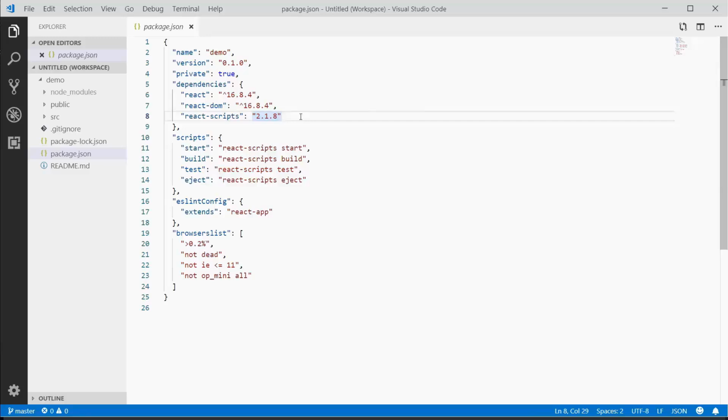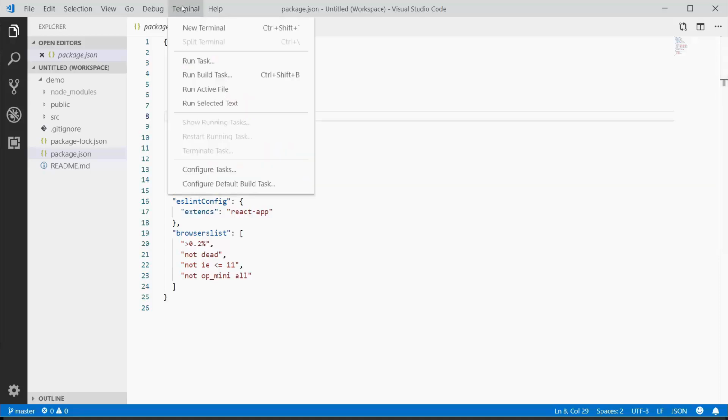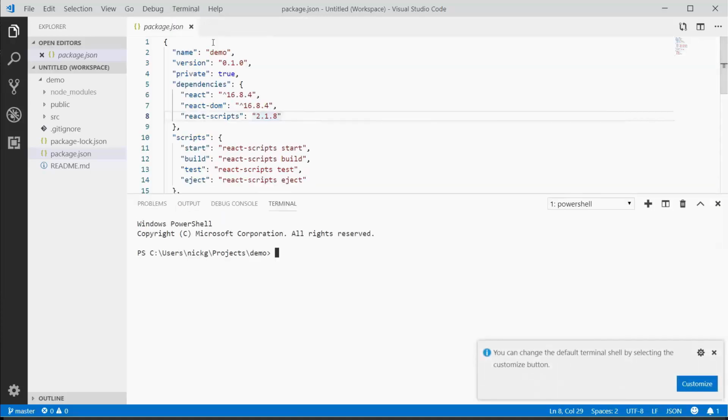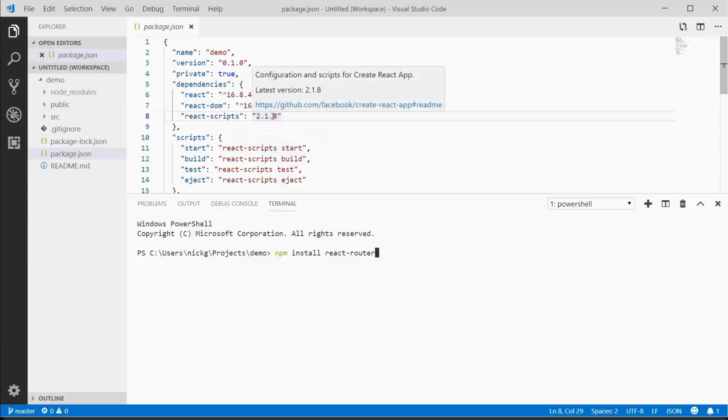Alright, so what we're going to do, just to show you guys right now how this works, I'm going to go to Terminal and click New Terminal, and it's going to open it inside my demo project. So I'm going to run a command here, npm install, and then react-router. You guys can do the same. Now this is going to install it to the Node modules, but it's not going to do anything with this package JSON.